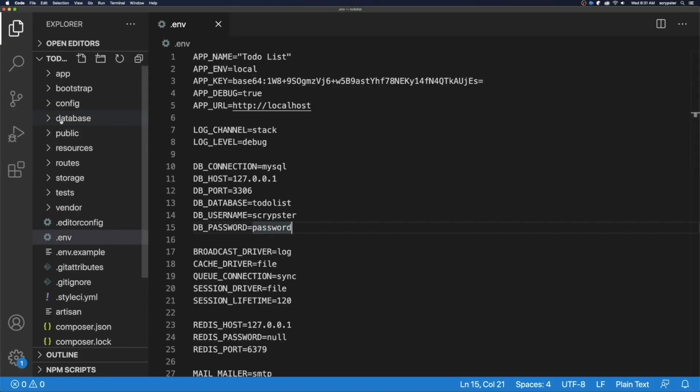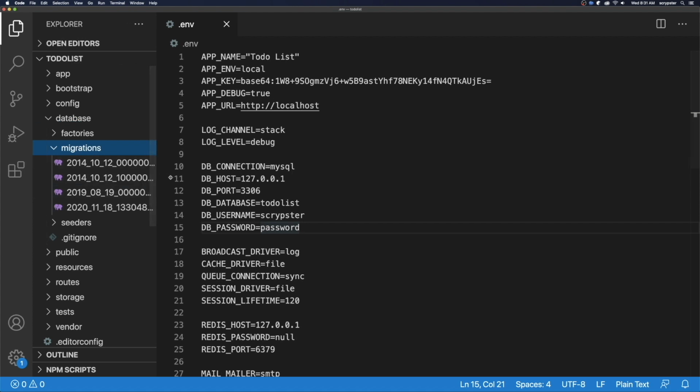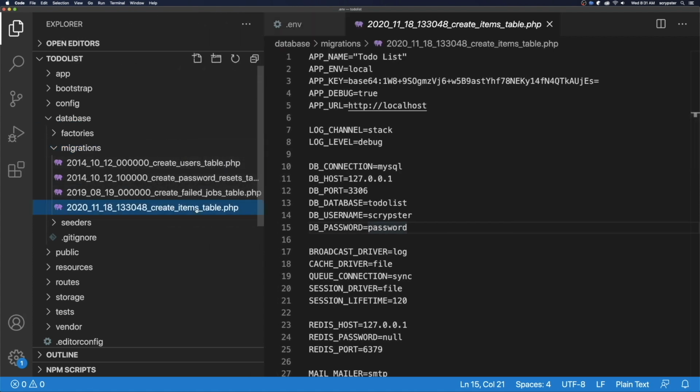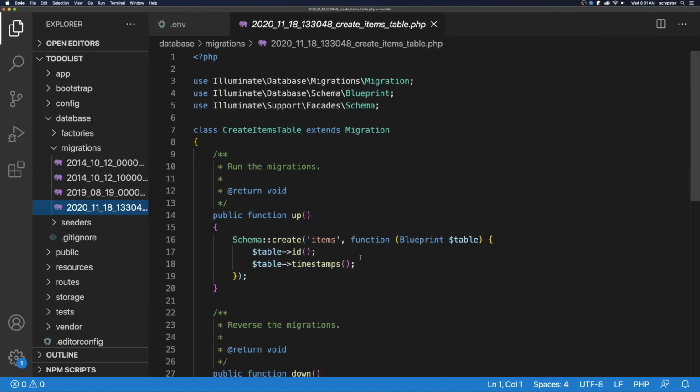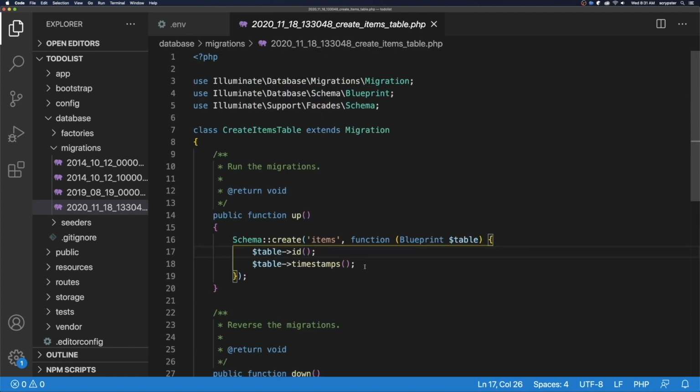Up here in our database folder under migrations, we should see the items table. What that command did for us, it created this migration file, and by default we get a public function up and a public function down. So what we want to do is add some columns to our new items table, and I'm going to do that right here.